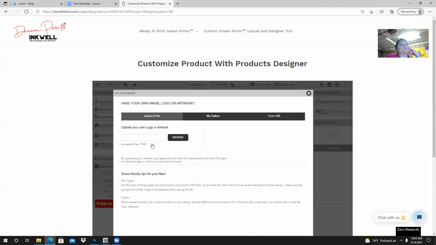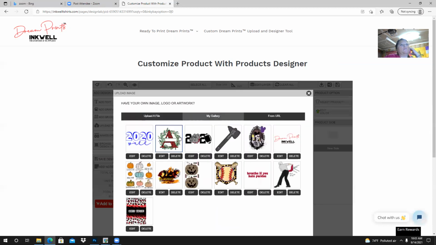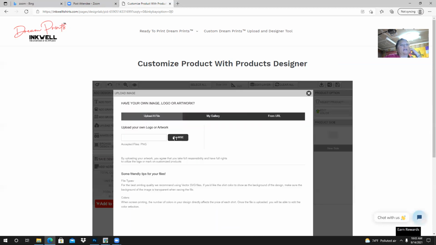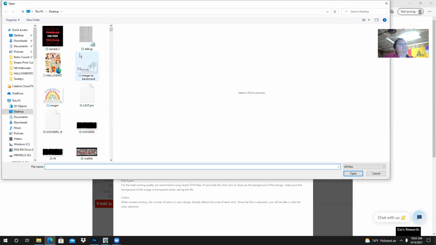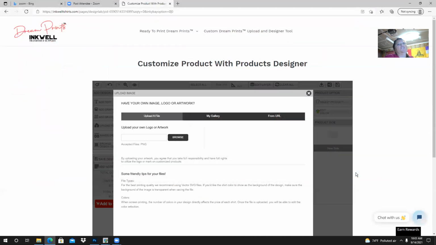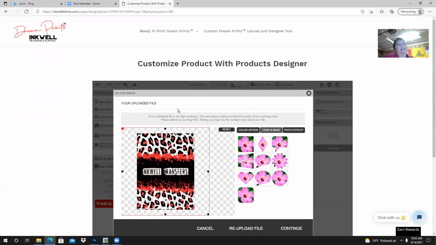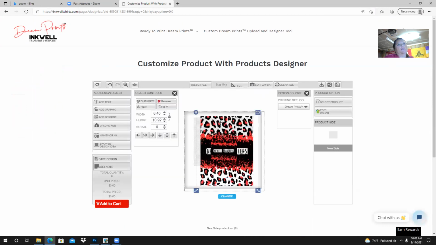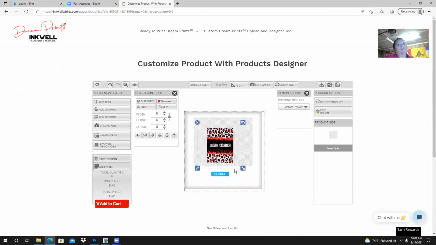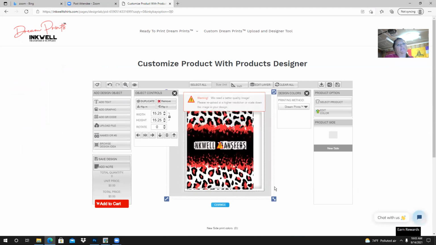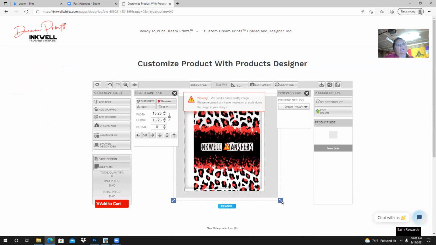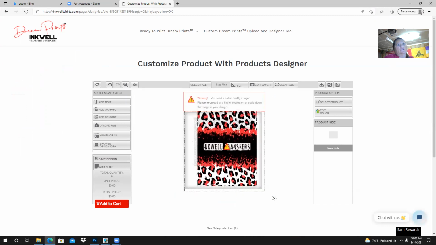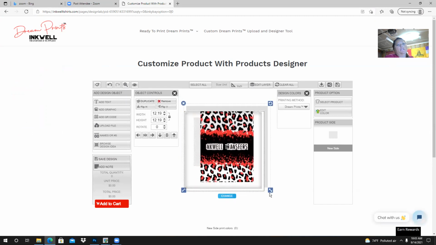Let's go back to this file. Let's say I'm going to upload the same one again, okay? And I want to show you what it looks like if I don't crop it and I continue with the path that I was on. Let me get rid of this one. So see how this white space is? No matter what I do with it, it's going to look like it's out of bounds.